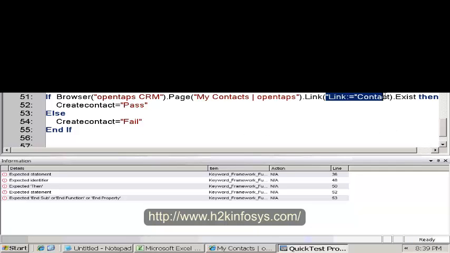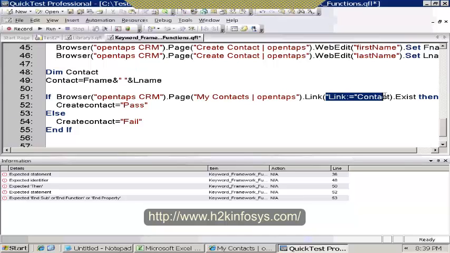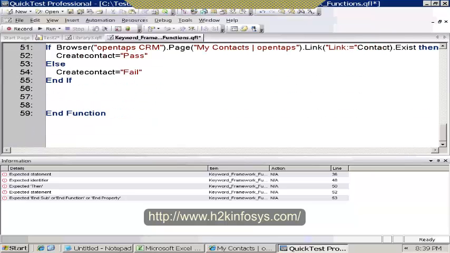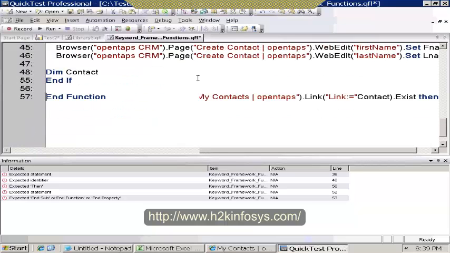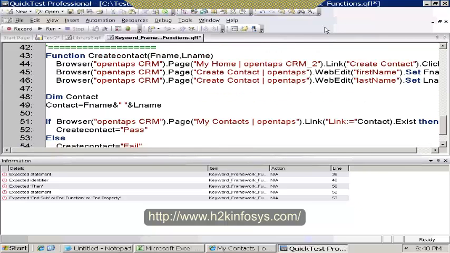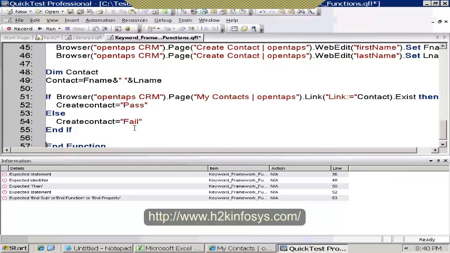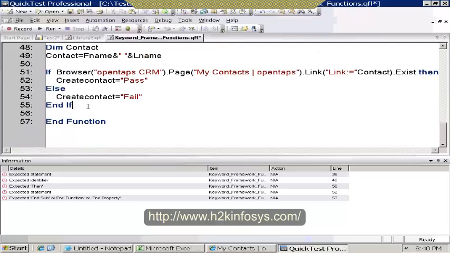This is mainly the DP, right? We are using the property value pair. The property is link and the value is whatever the account that is created. So you're going to verify whether that particular link exists on the page, and then accordingly you're going to pass or fail it. So this way is going to create and then do the thing. There might be other ways you can do. So this is one kind of verification.